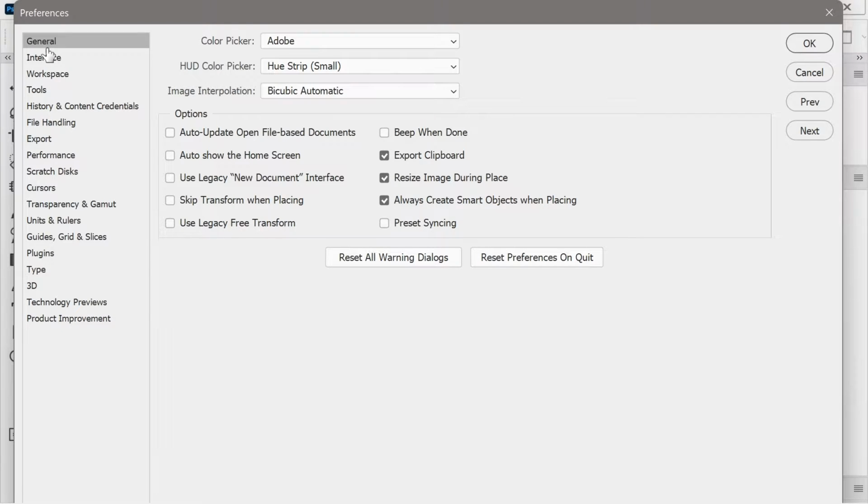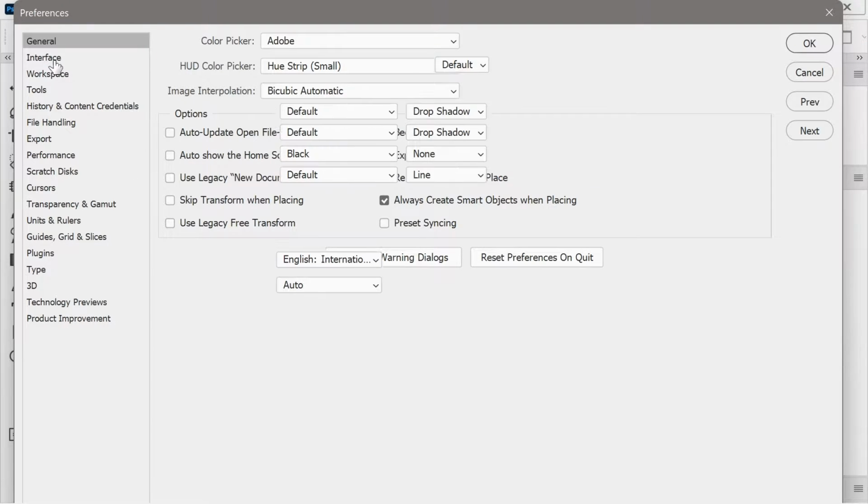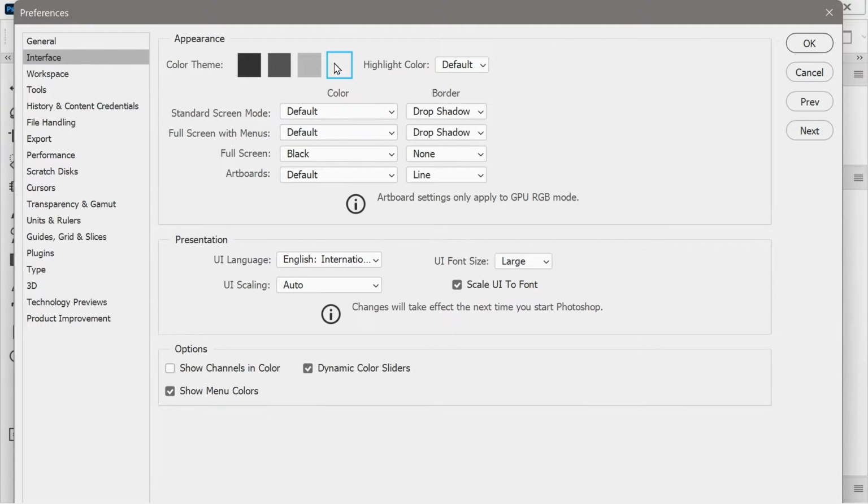There are many options that you may want to change in the options menu. You may not want to auto show the home screen, for example. And we look at the interface. I go for a very bright color here, the brightest one that you can get. I choose everything large, scale UI to font.